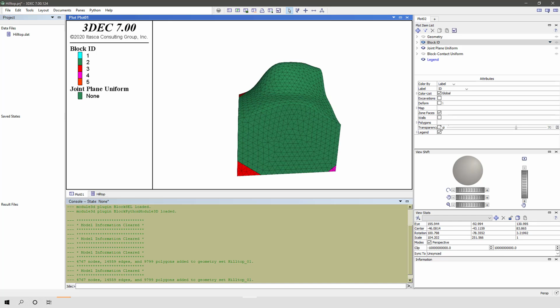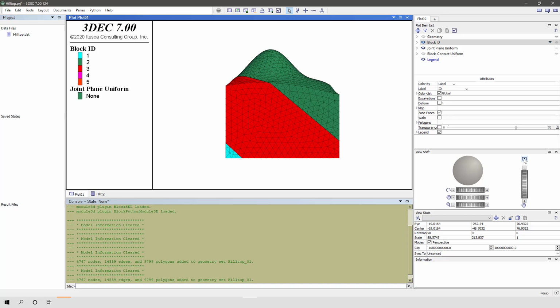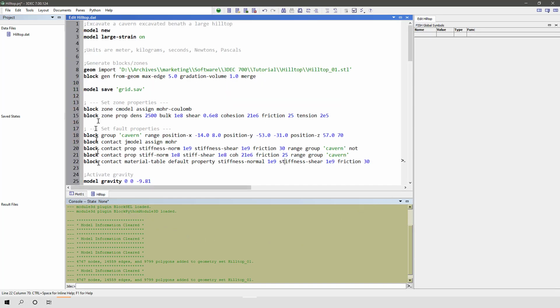Note that the plot view may be reset to the default scale and orientation by clicking the Reset View button in the View Shift panel, or using the Ctrl-R keyboard shortcut. This is a good point in the tutorial to save the model state. Saved model states can be restored to view model results or to continue modifying by issuing additional commands.